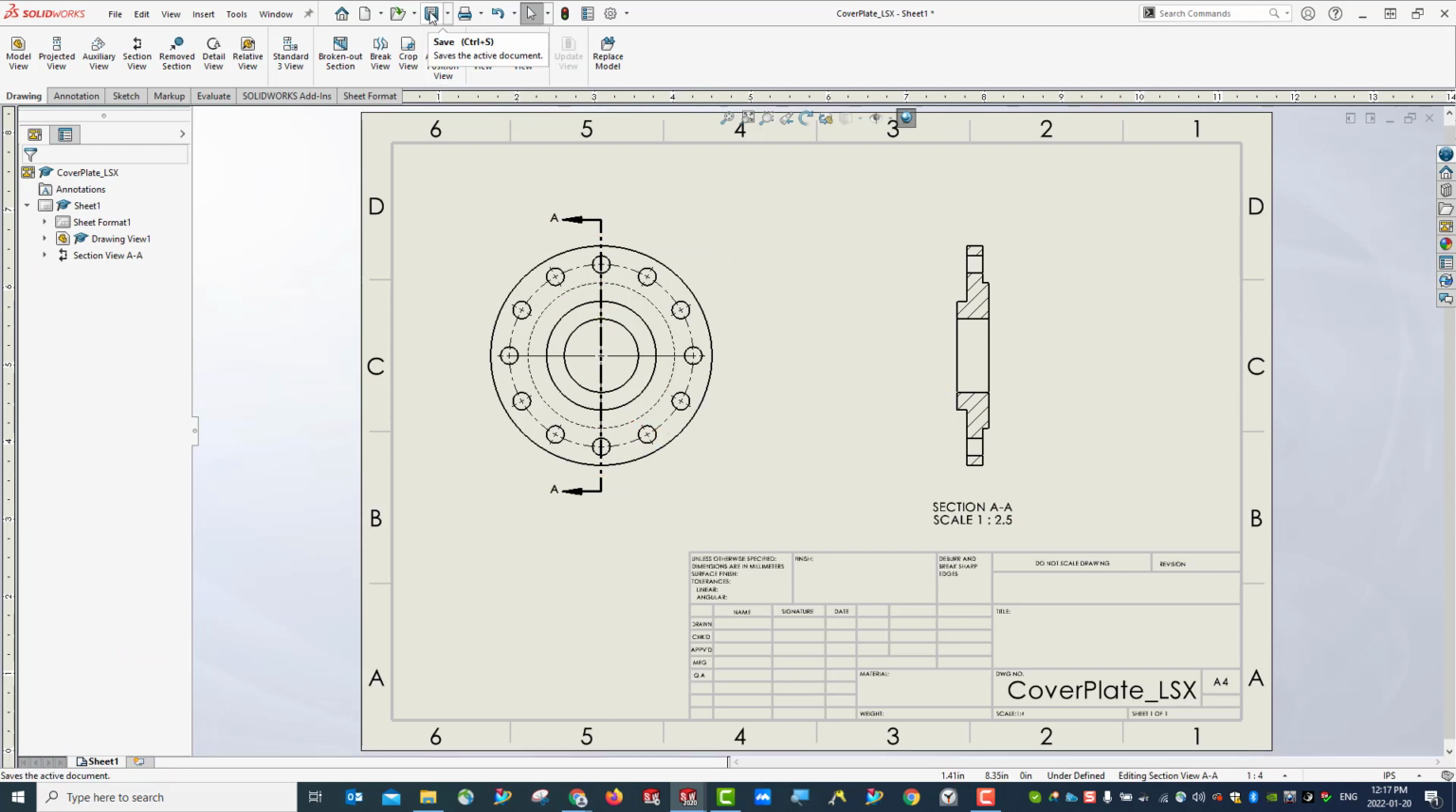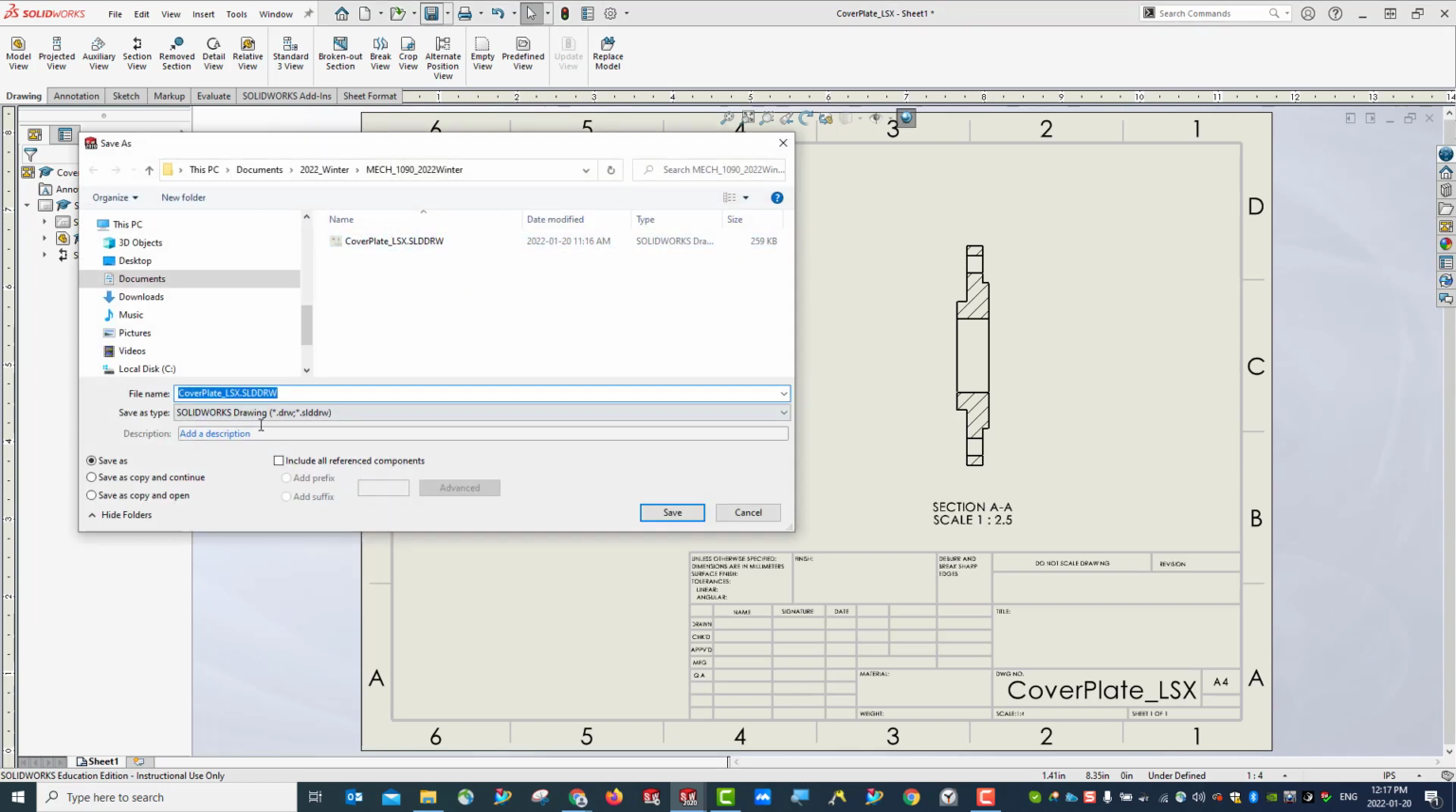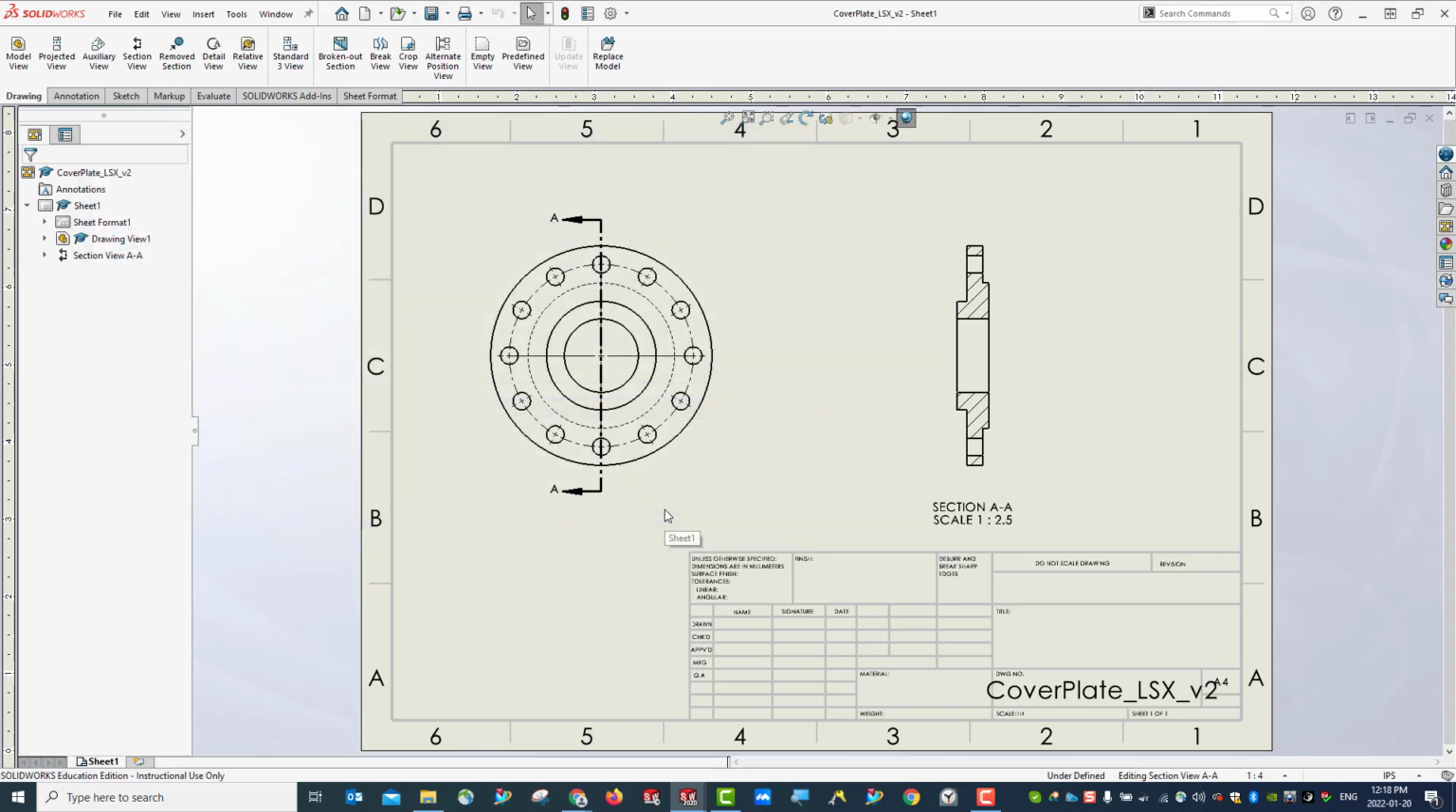I'm going to save my file at this point. It will be the cover plate drawing file, version 2. You can see the file name is automatically introduced as your drawing number. We will change this or make modifications later if necessary. Save your file.